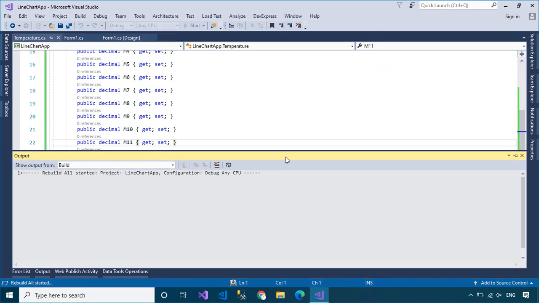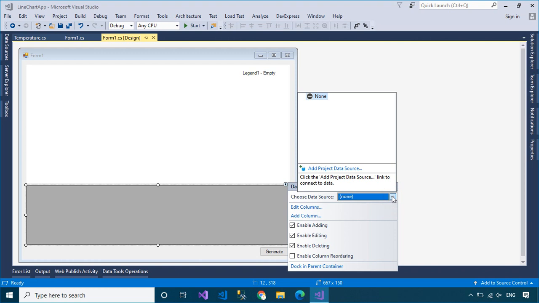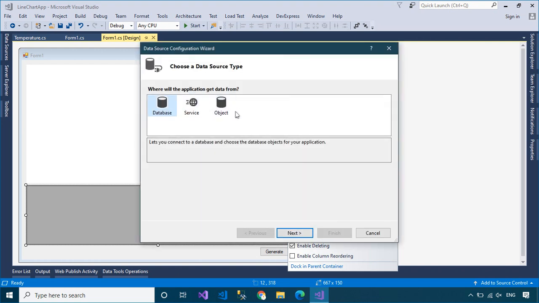After you finish creating the temperature class, you need to rebuild your project. Next, open your form designer, select your DataGridView, then add a binding source to your DataGridView.